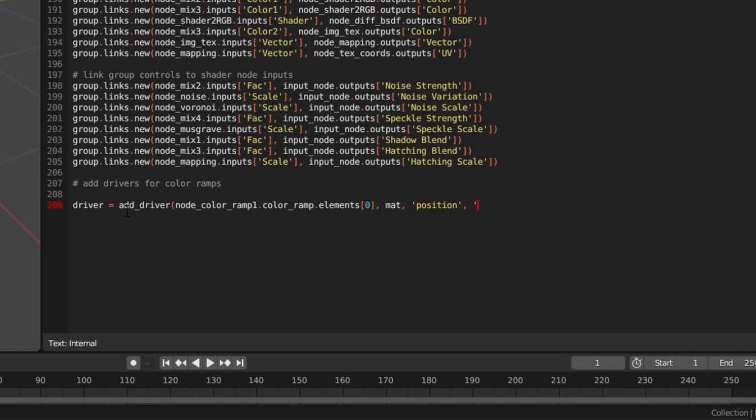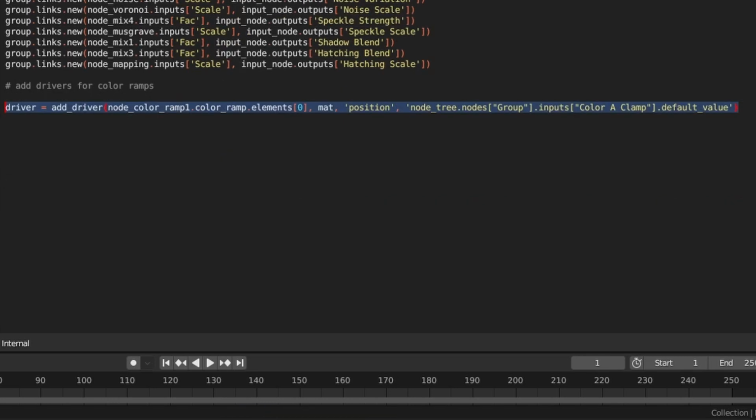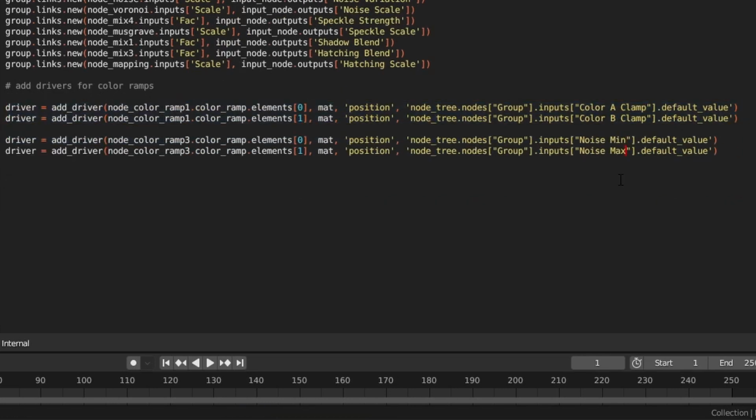For our second argument, we'll pass in the material. The third argument is the property on the color ramp element we want to drive. This will be either the position or color. The last argument is the data path that represents what we're using to drive our property, which in this case will be the inputs from our group. You'll notice that we're not passing in the input Python object here, but rather the explicit path to the group's input as a string. And that's because the path on the driver is expecting a string.